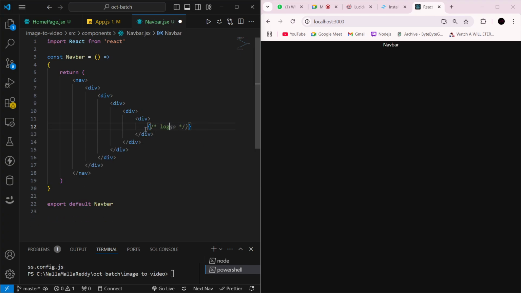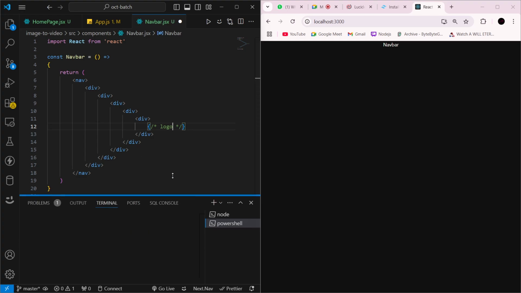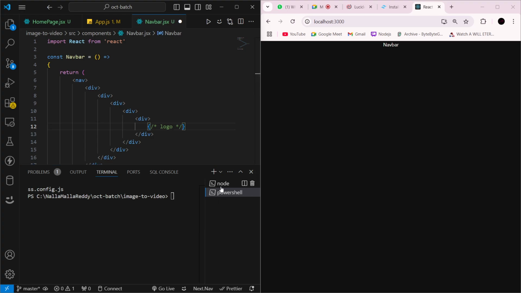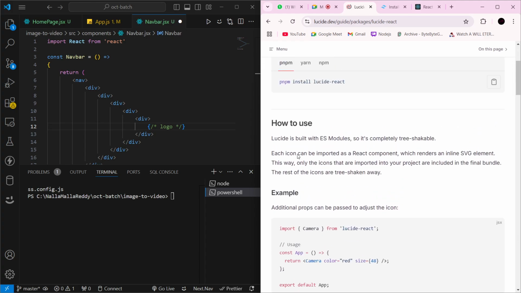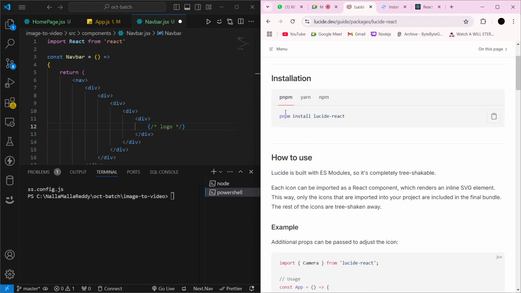Okay, logo. So to create our logo, first of all, we have to install Lucide React. Let us come here. It is PNPM, okay, you have to click on this NPM. After that, copy this, click on this one, and paste it here in our terminal. Press enter.